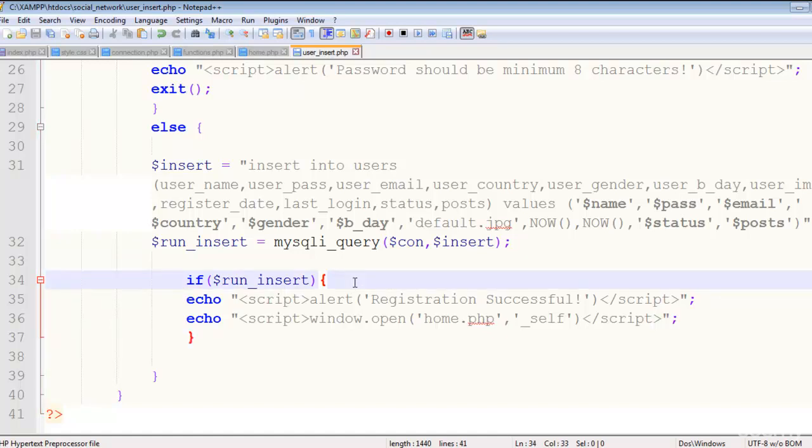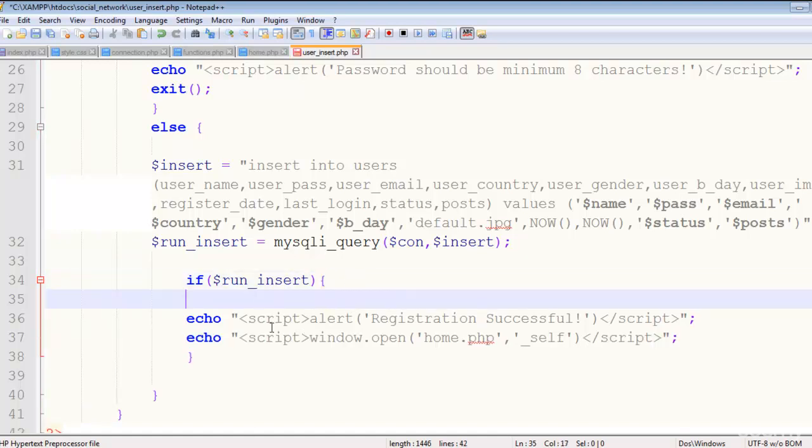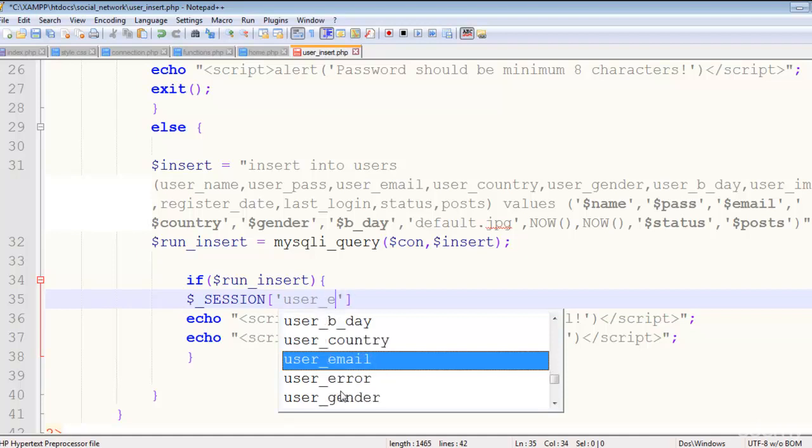Now the next step is at a point when the query is successful. I mean, in the else situation we say just do this query, and if this query has been executed, then we are saying register a session here. So we'll use $_SESSION in capital, because this is by default a global array in PHP, and we'll use these 2 square brackets, and inside the square brackets, same as we write for the post and get methods, we'll write something like user_email.